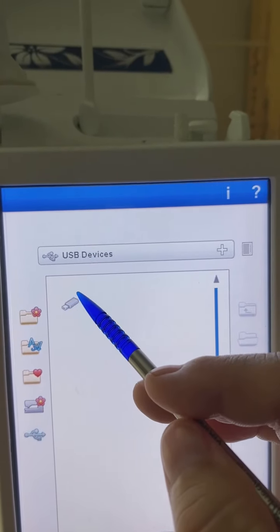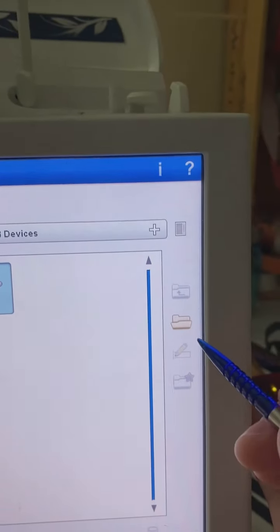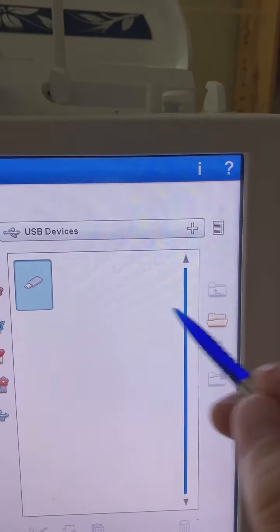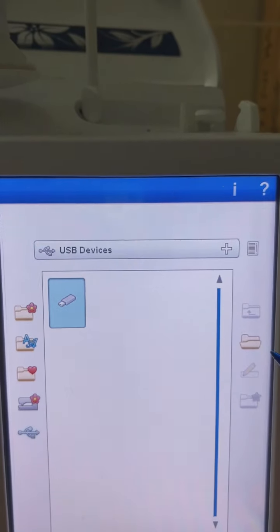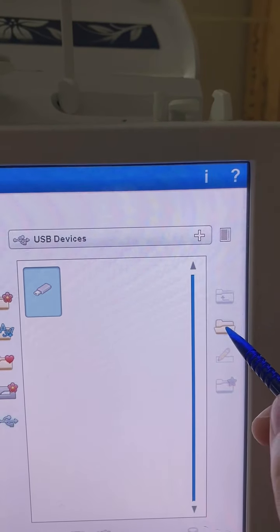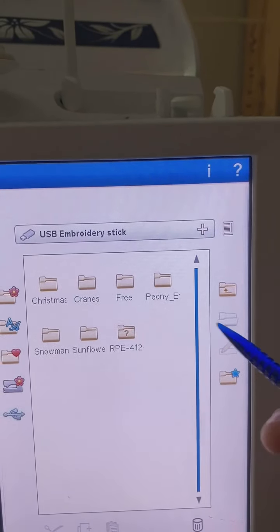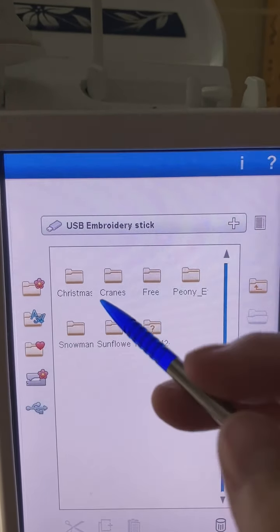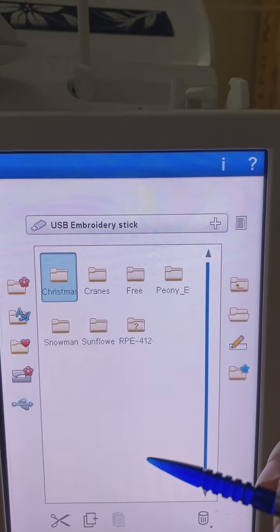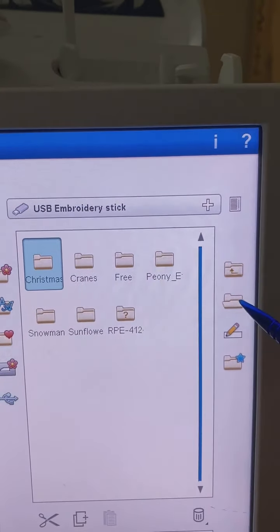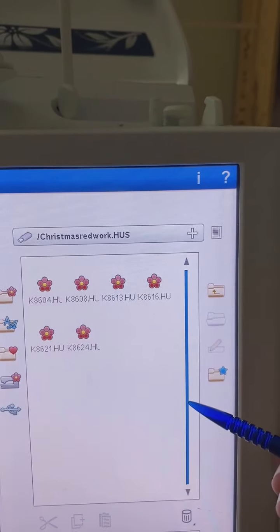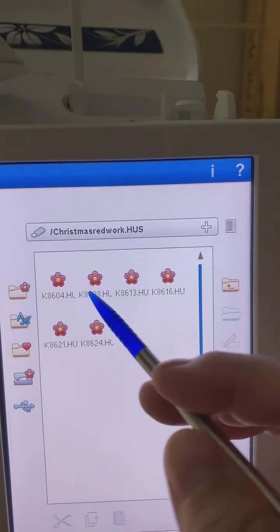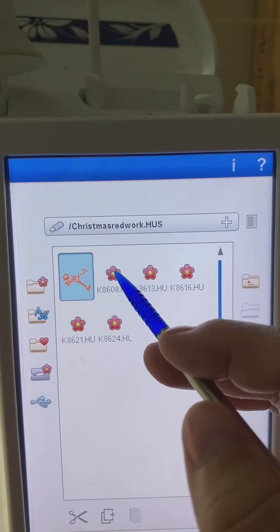Sometimes it takes a minute. Oh yeah, and then click file. That means open. So you're essentially telling it to open the USB by clicking this open file over here. It'll bring up everything that's on my USB stick. So I'm looking for a Christmas design, so I'm just going to open that and push file again. And then these are the designs that I have.